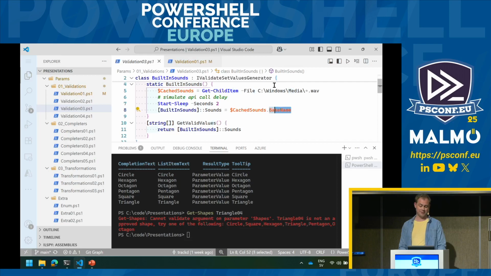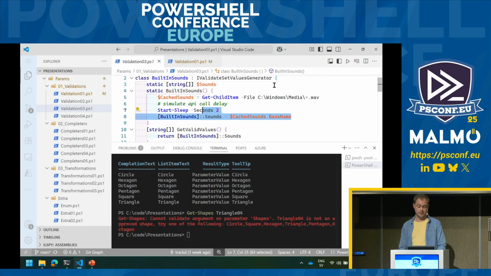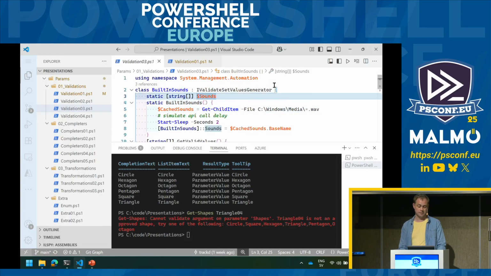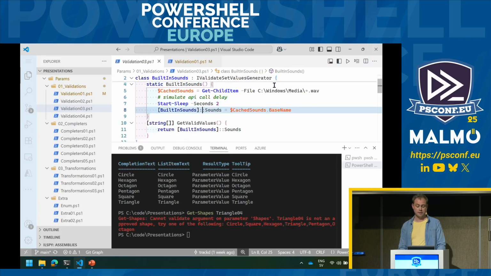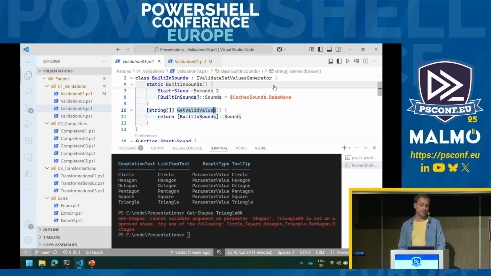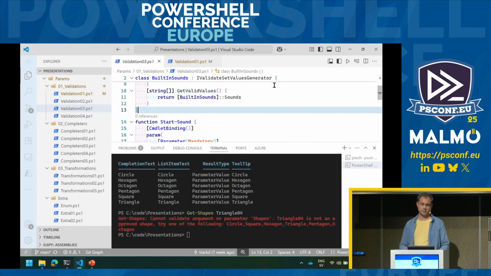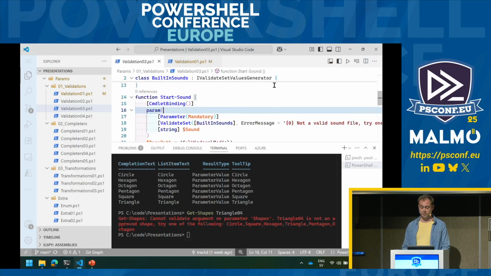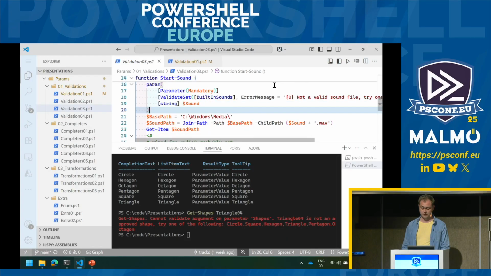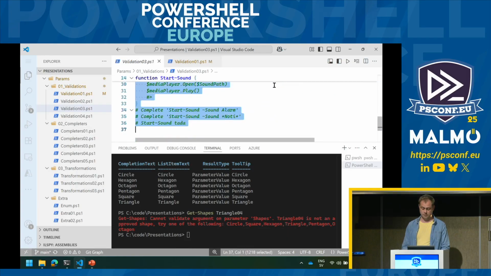I'm saving all the files I found in the property sounds that I found earlier up here, the static property. And after that, I implement the get valid values method that will return a string array. So this should be like if you use an API call to provide autocomplete. So let's see what this will do here.